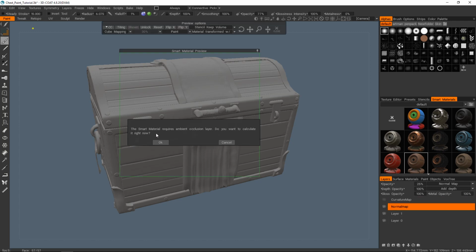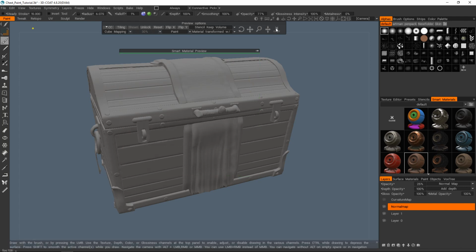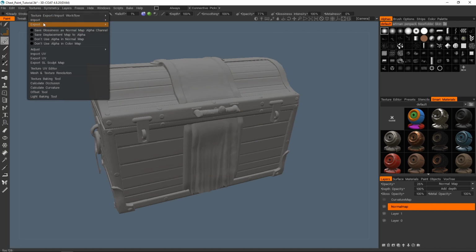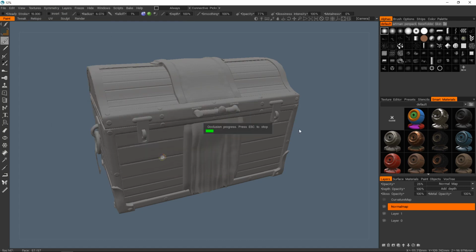But yeah, so there we go. This smart material requires an ambient occlusion layer. So you can either do it this way, just by selecting some material that you want to use, or if I just cancel this, close that. Up in the textures window, you do have the options to calculate your occlusion or your curvature. So I'll just do this now.